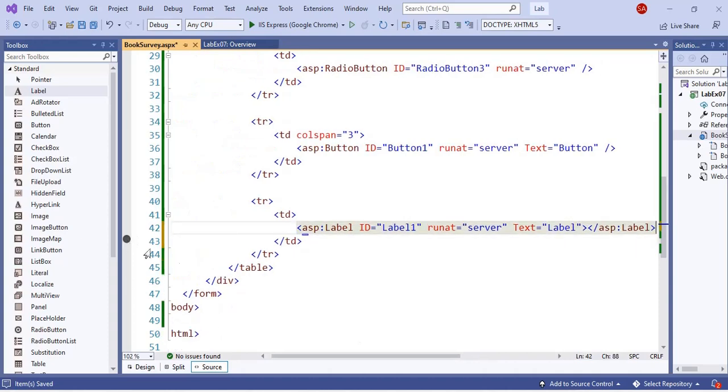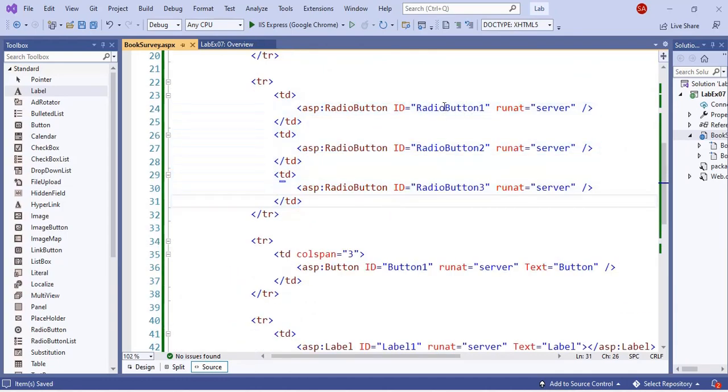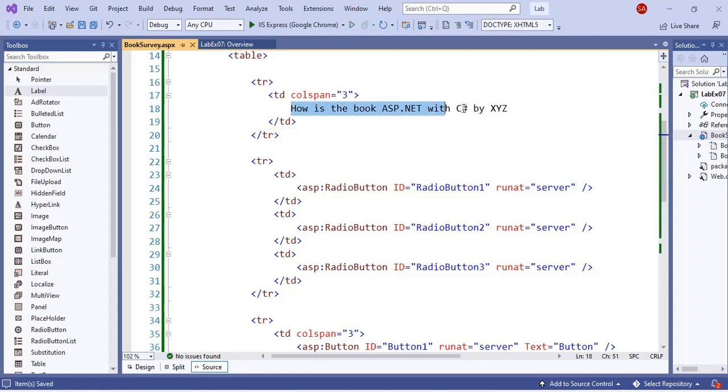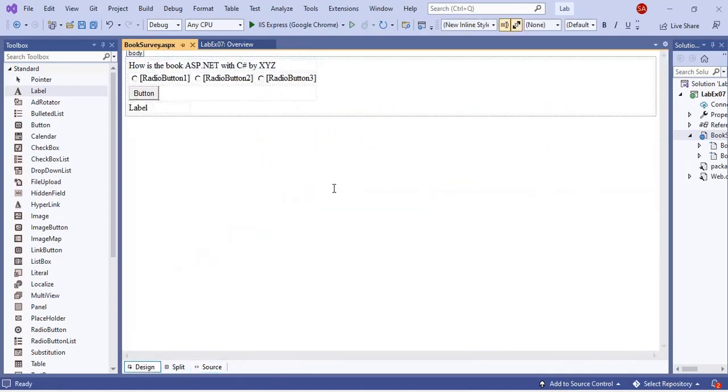Remove the unwanted spaces. So in between TD and slash TD, I perfectly placed the code needed for generating the label control. This is the code needed for generating the button, and this is the code to generate the three radio buttons, and this is the plain text I have added there. Now the needed user interface design we finished.